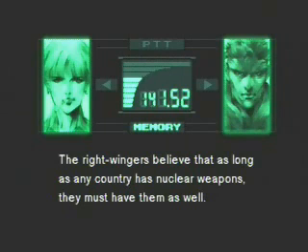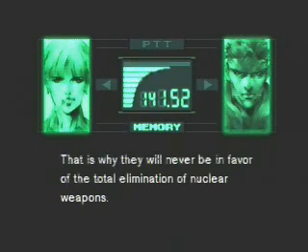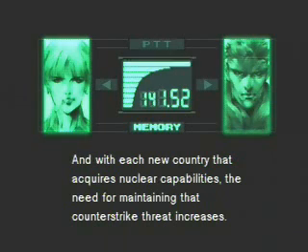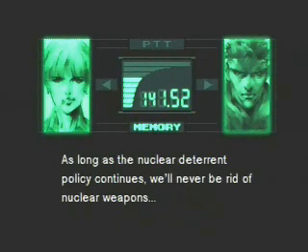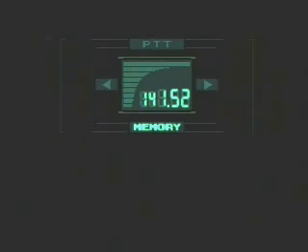The right-wingers believe that as long as any country has nuclear weapons, they must have them as well. That is why they will never be in favor of the total elimination of nuclear weapons. And with each new country that acquires nuclear capabilities, the need for maintaining the counter-strike threat increases. As long as the nuclear deterrent policy continues, we will never be rid of nuclear weapons.